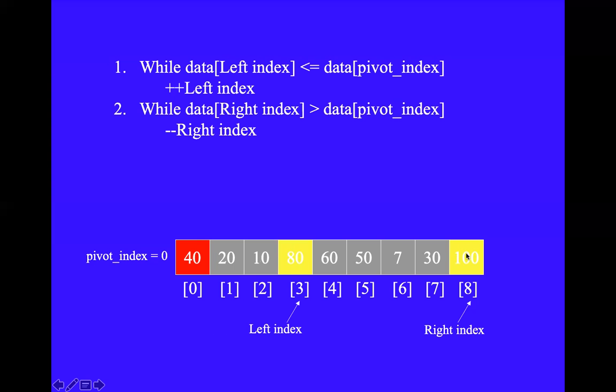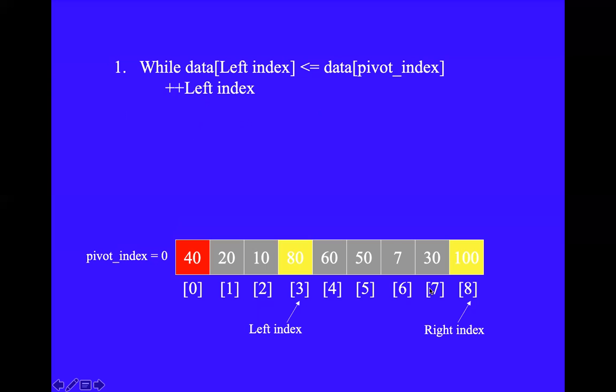So what do we need to check for the right index? Data of right index is greater than the pivot. Just remember this: look right for small, left for big. Here it is 100, which is greater than 40, so decrease the right index. That means 8 minus 1, which is equal to 7.